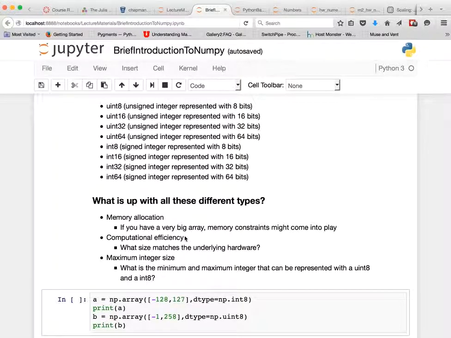One of the reasons that integers by default in Python are 64-bit is that it's most efficient to use the representation that matches the underlying architecture of your computer. So it's actually faster to work with a 64-bit integer than it is a 16 or a 32-bit integer. And so there's a trade-off there between the memory allocation and the underlying efficiency of the computation.